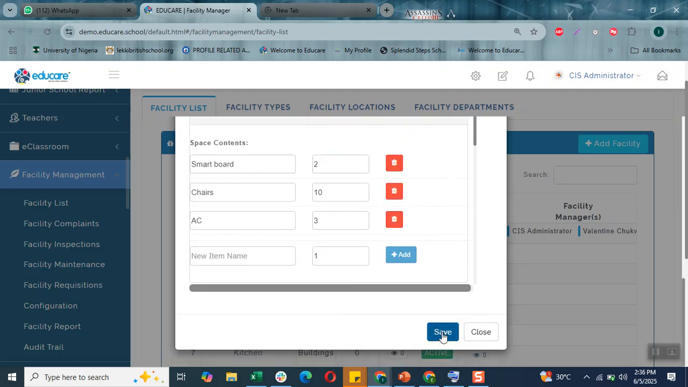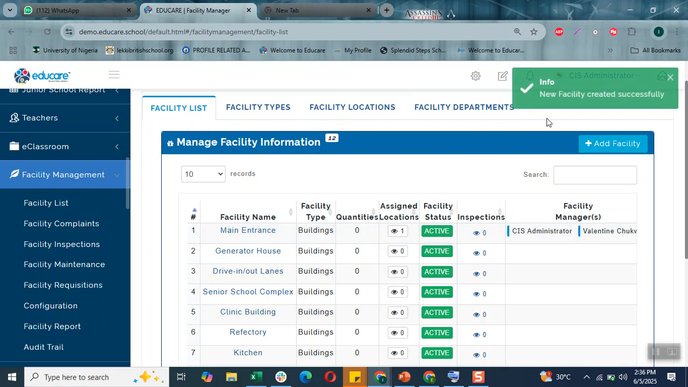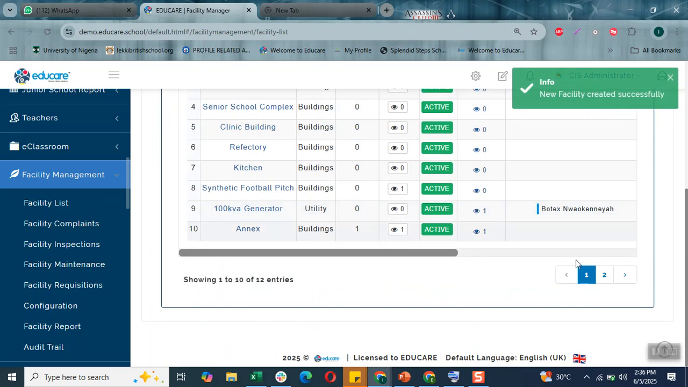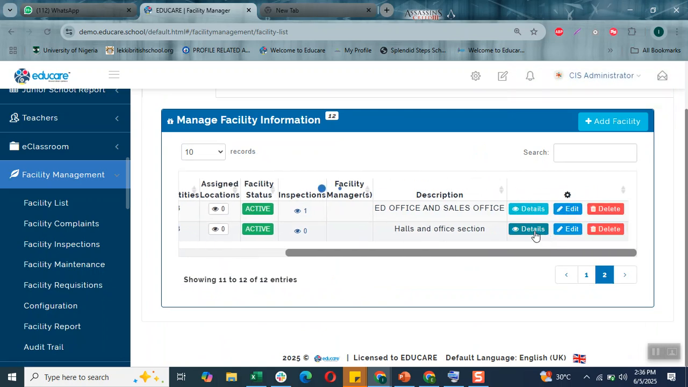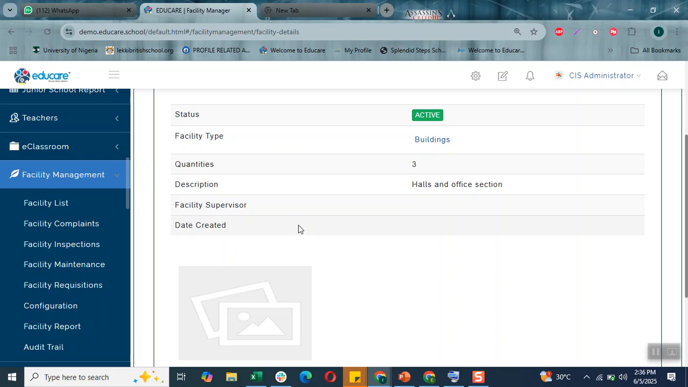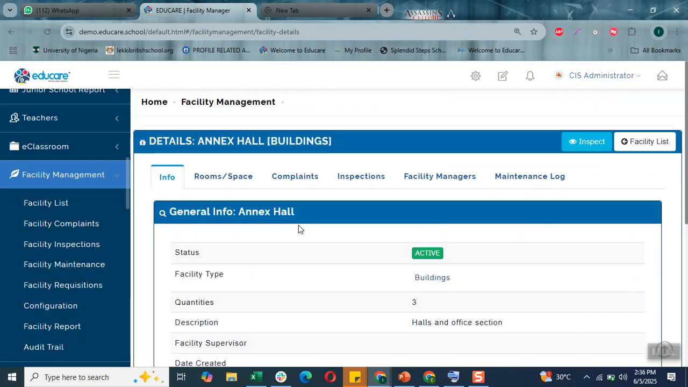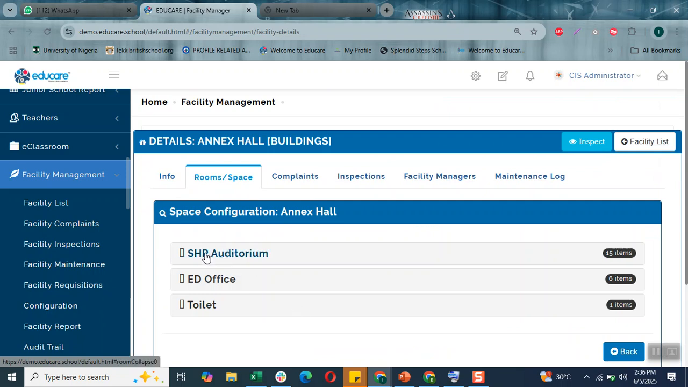So I'm renaming the facility so I can be able to save. So I've been able to save this particular annex building, annex hall I created. If you click on details, it allows you to view what you've created. You can see the rooms slash spaces. If you open it up, you can see the different offices in that particular facility.